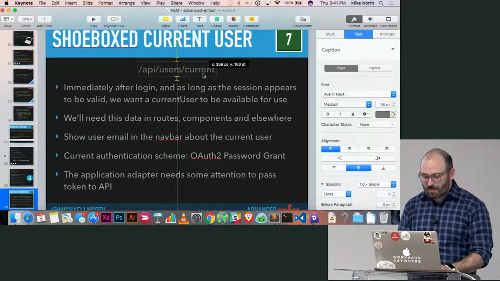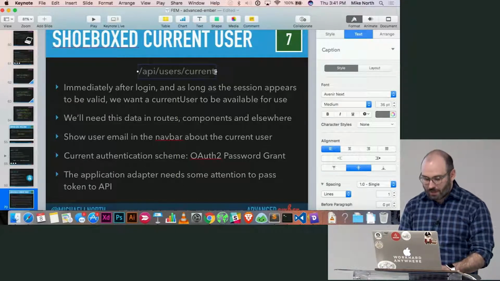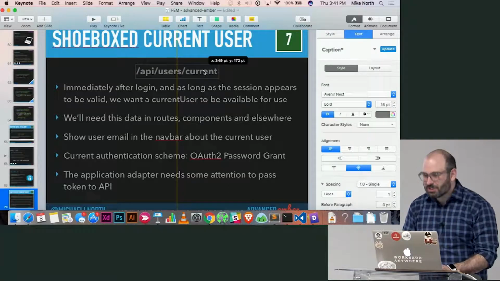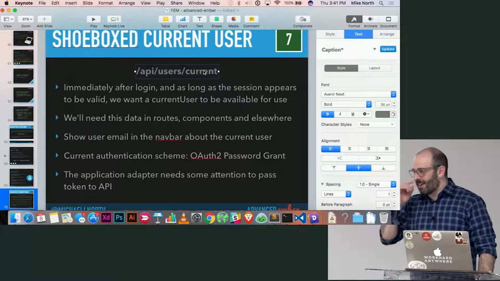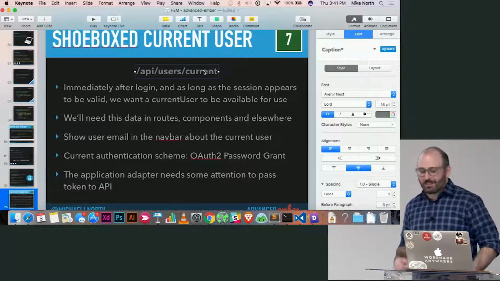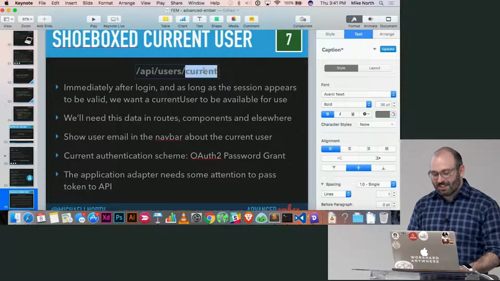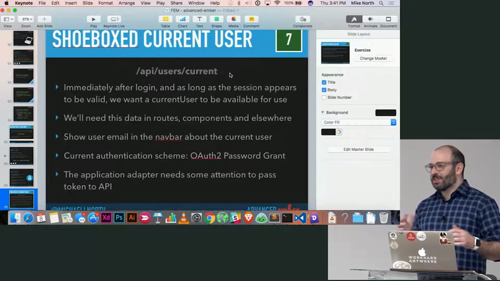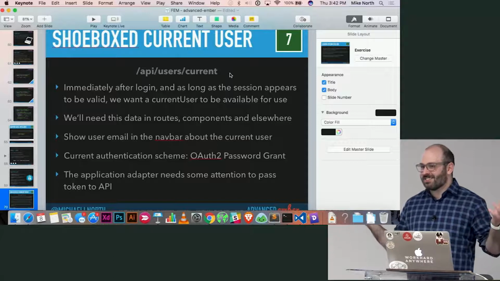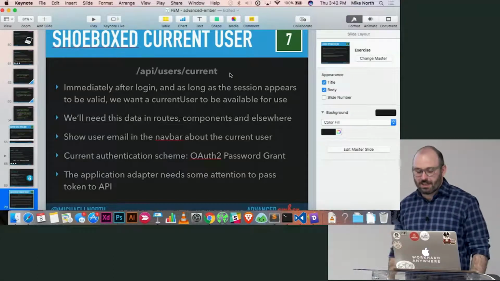with exactly the same API endpoint that you've been pointing to and getting that blog data from. So if you're clever, you will see that this matches a pattern of a URL that Ember Data already kind of tries to build. Here's a hint. That would be how you get users 1. This is how you get users current. So maybe you can rest on something that already works in Ember Data.